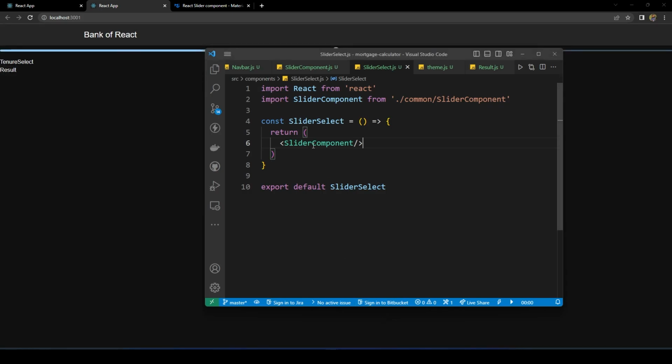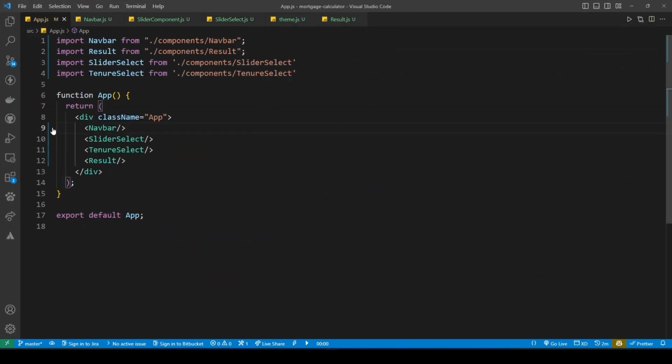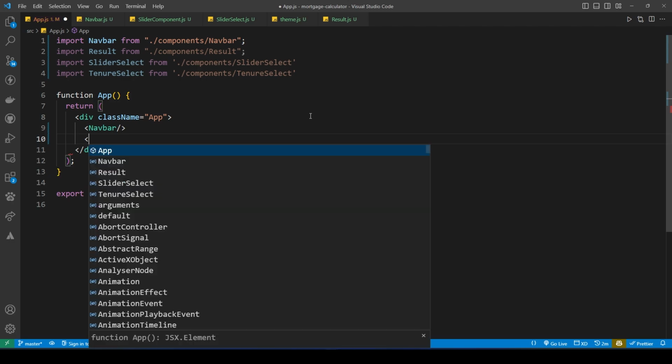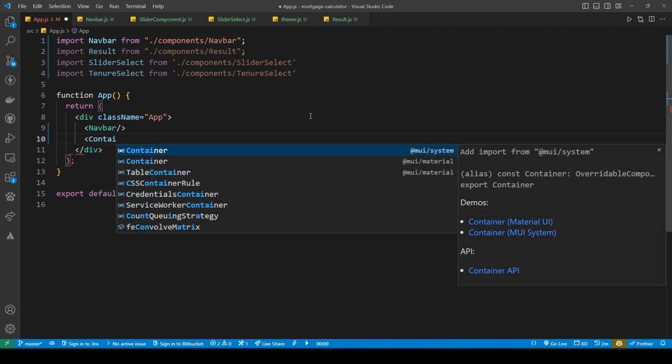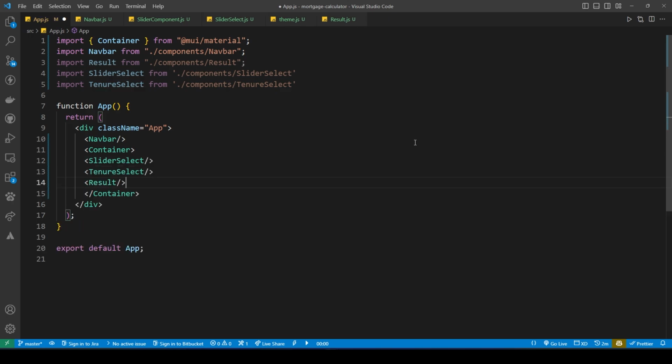We're gonna go back to our VS Code. This time we're gonna go to our app.js, which is here. This is the main parent component. Okay, do you see these things? Slider select, tenure select, and result. I'm gonna cut this portion, okay, like this. And here I'm gonna write angle bracket container, which will come from my MUI material. Okay, I'm gonna select this one. I'm gonna close the container like this, and then whatever I have cut, I'm gonna paste it here like this.